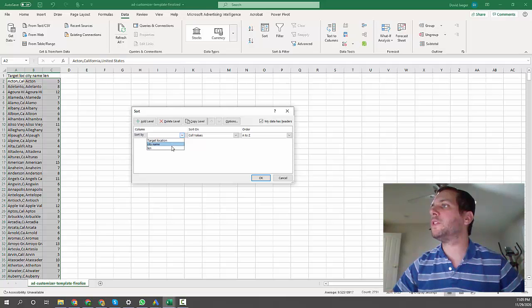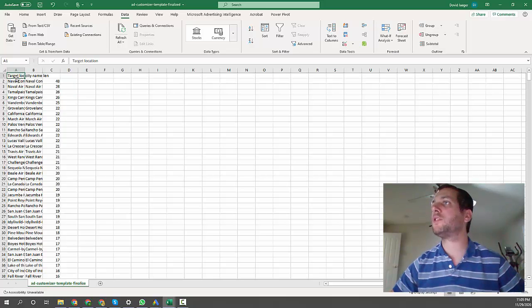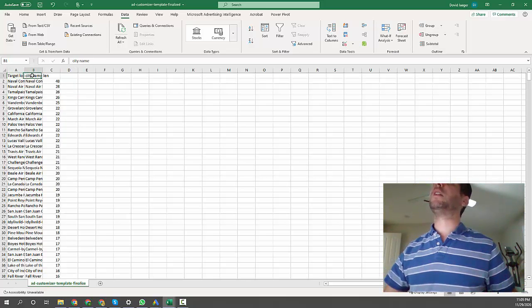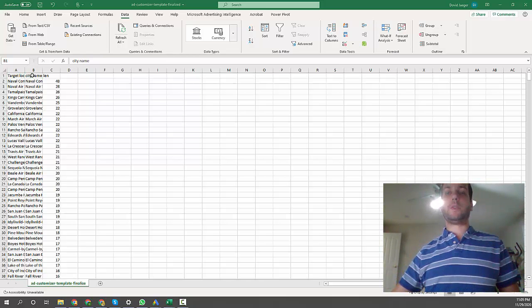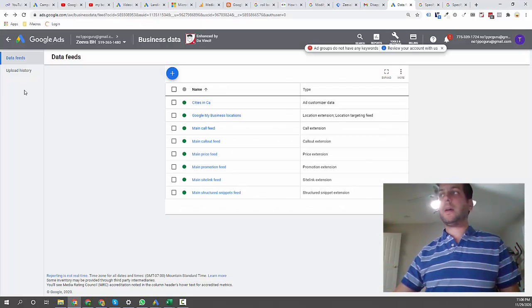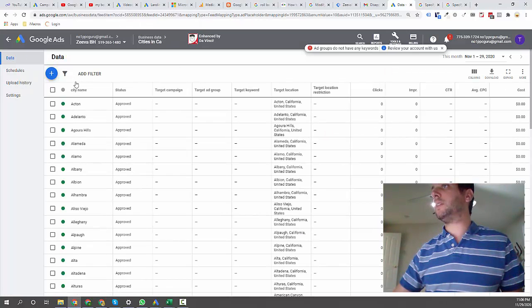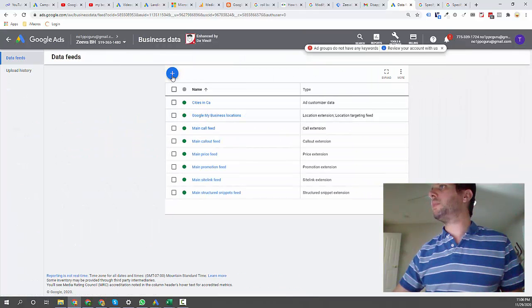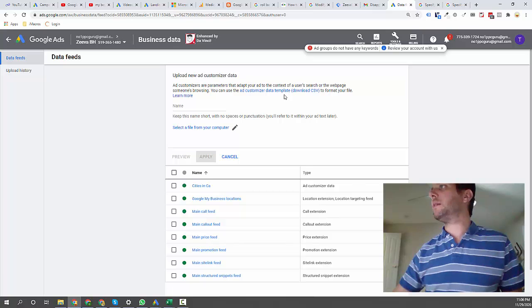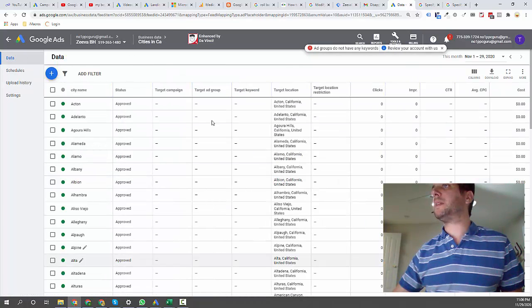But right now, just for the sake of this exercise, I'm literally just going to save it. So you see I have target location, which is that first column, and then I've put city name, which is my own custom title. Now here's what I'm doing. If I go into my Google Ads, I've created a new feed. I've gone into tools and settings, gone into business data, gone plus, ad customizer. You can see here's that template that we downloaded. I gave it a name. I selected the file, and boom, I have my cities in California list.